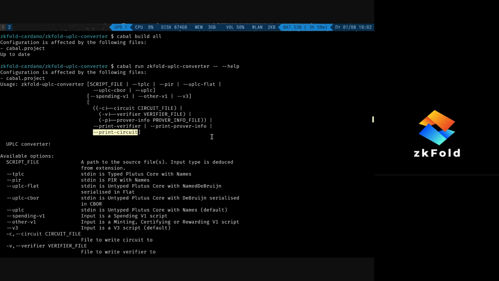But we have more options available. We can also print the prover info, so the program runs the prover setup and outputs the prover info. Or you can generate the Cardano smart contract, which runs the PlonkUp verifier for the circuit, and output it in the compressed CBOR format. Let's see how it works.